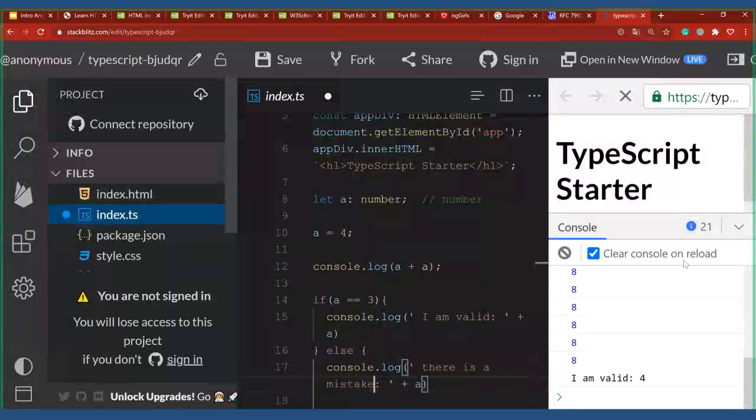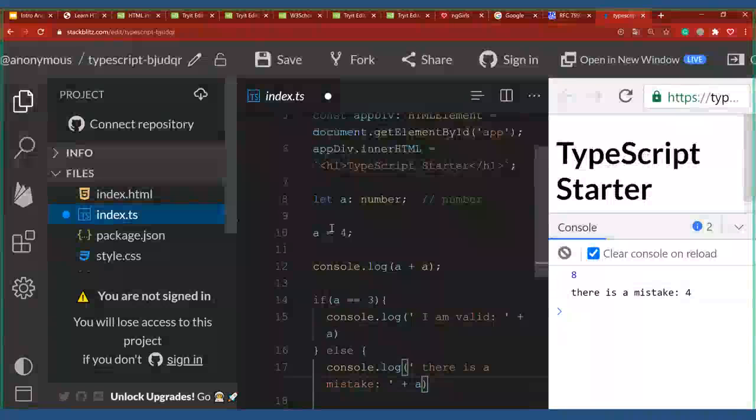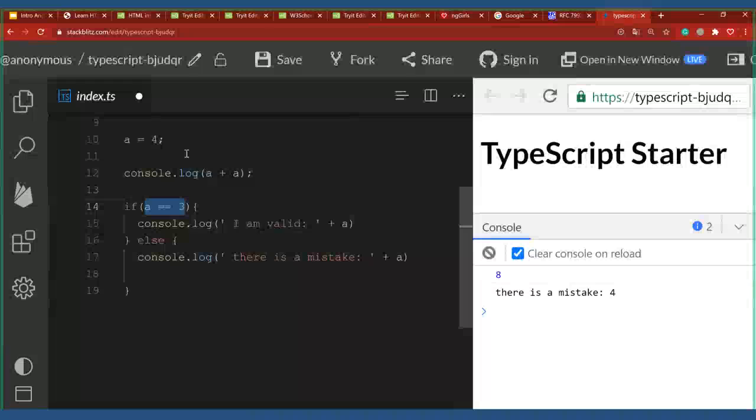What is this if doing? Yeah, you see already it's printed out there's a mistake. Because we defined the variable with the value 4, and it's checking if the value is 3, and if it's not, it goes to the else path and just prints out what is done in the else path. But if I just make the value 3, then you see another print out, I'm valid. So this is the if structure, a very, very common thing in coding, which you will see also tomorrow.